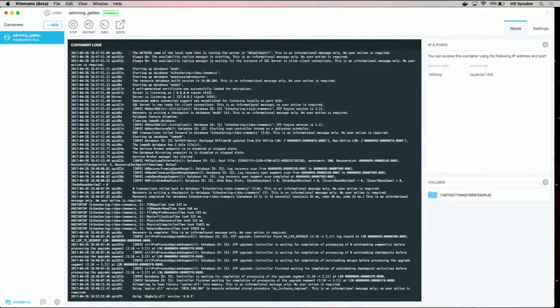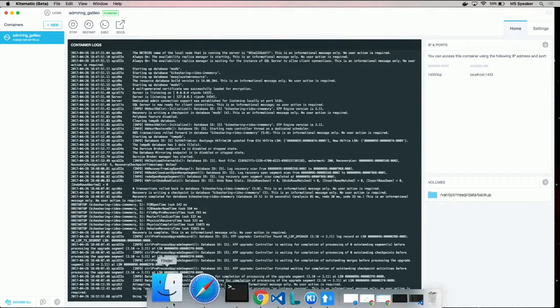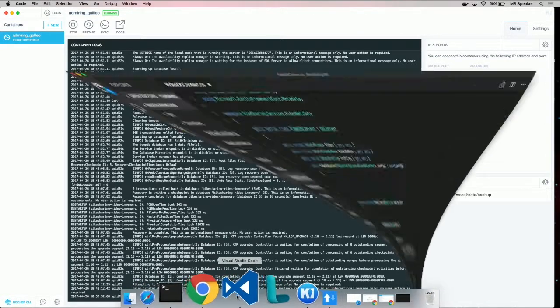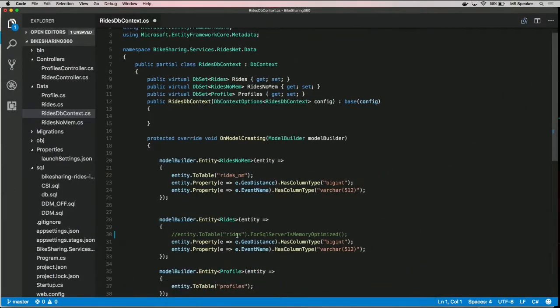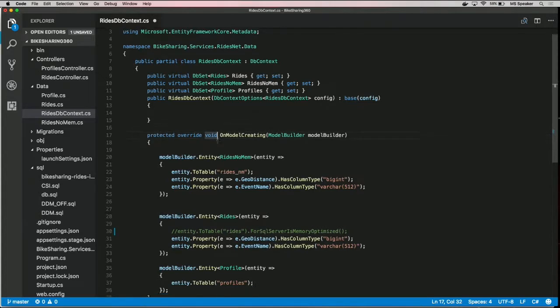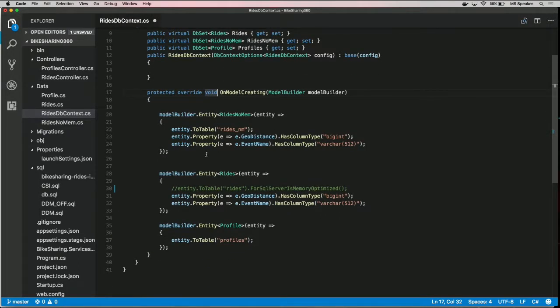Beautiful. What I've done here is I have pulled the source code of Bike Sharing 360, which we have available on GitHub, to my local box. I'm running on a MacBook, and I'm using Visual Studio Code to deploy and develop my applications here. As you can see, this complete application is built on Entity Framework. And we are using this so as to reduce any effort that developers have to do to access data.